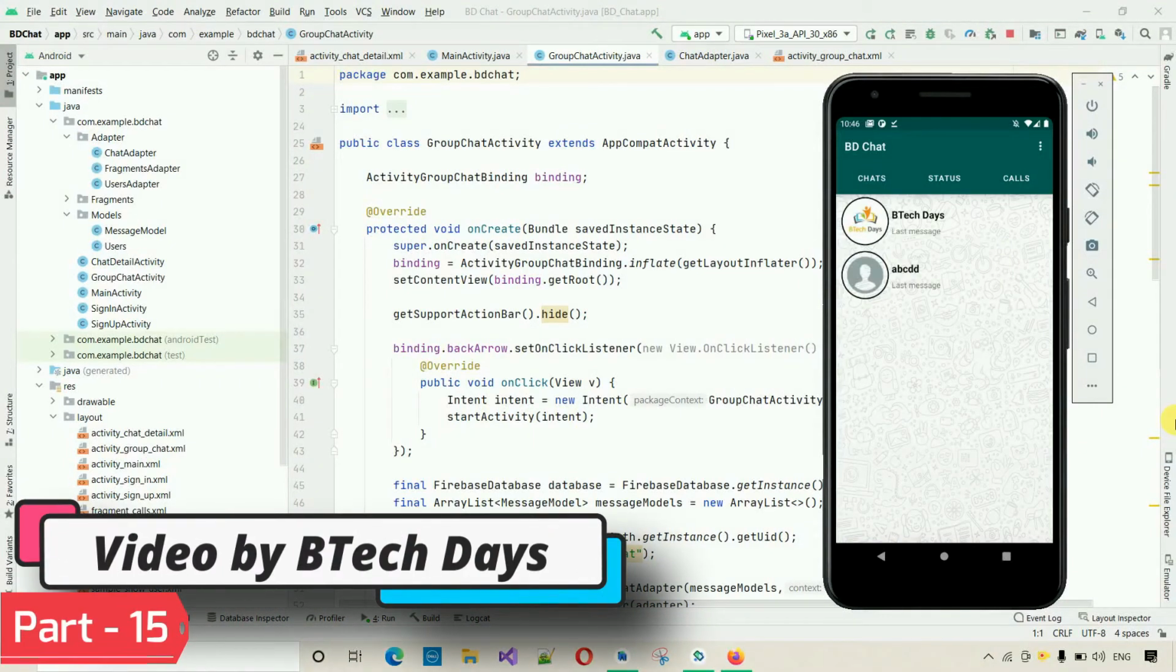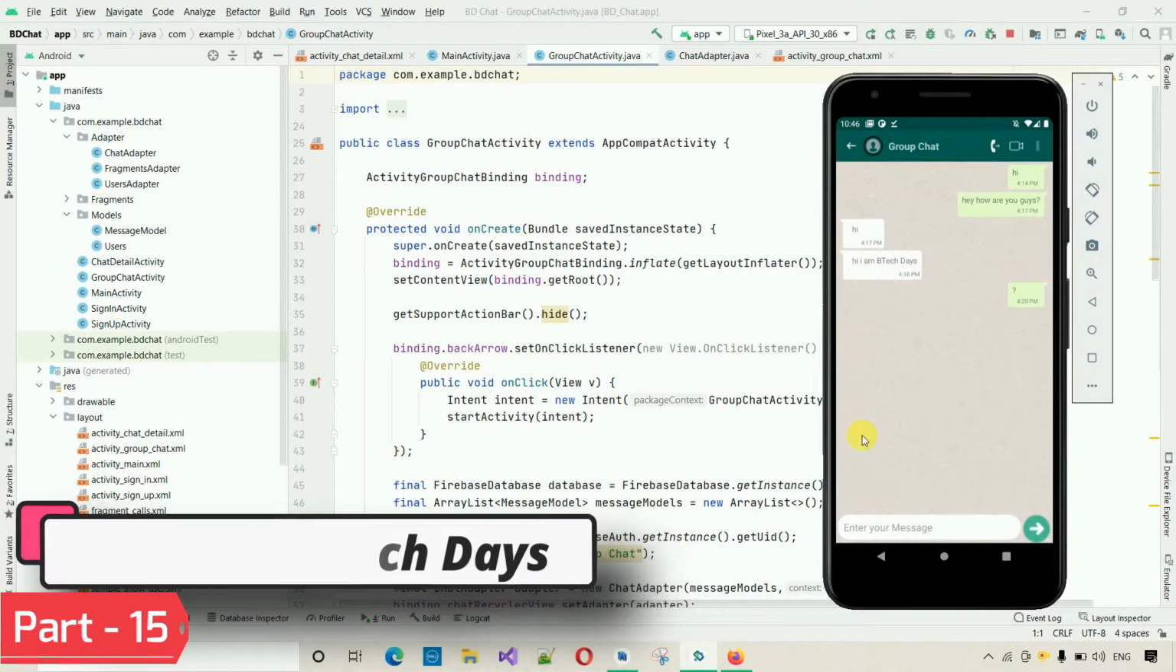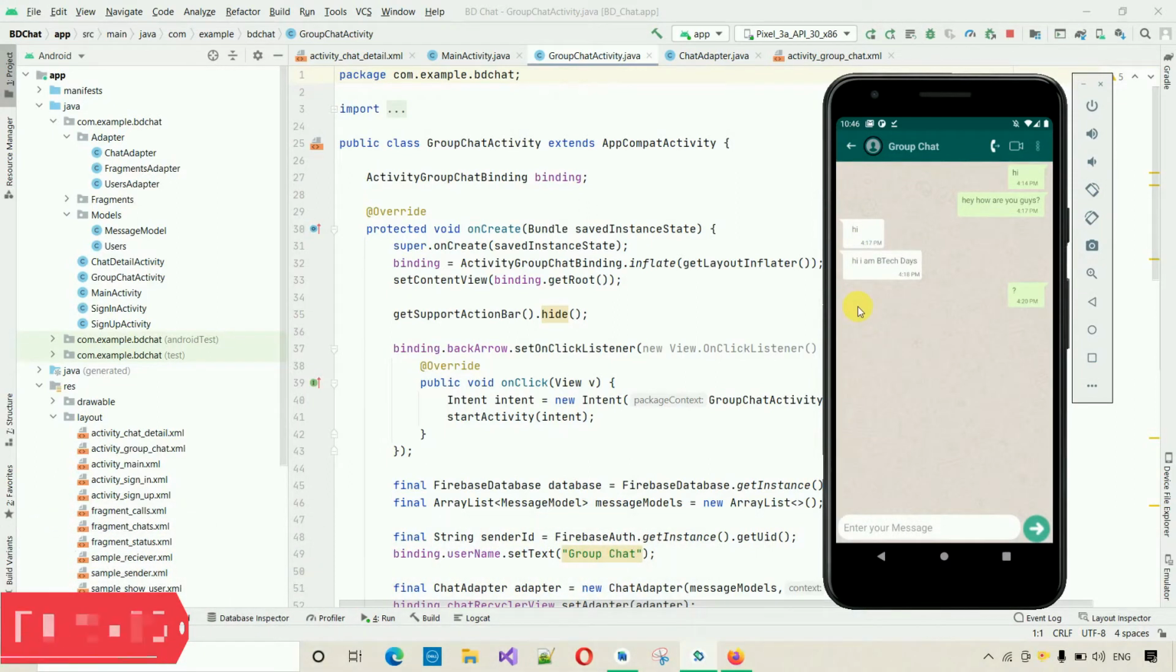In the previous video, I showed you how to design this one, that is group chat. When I click on this, a new activity will open. I showed you how to perform this operation and how to design this activity. And I showed you the backend code for this, how we can send the message and how the different messages are shown over here.